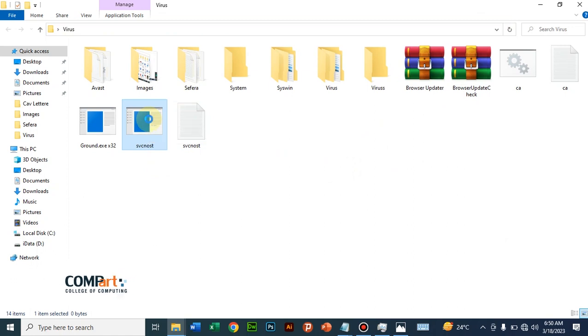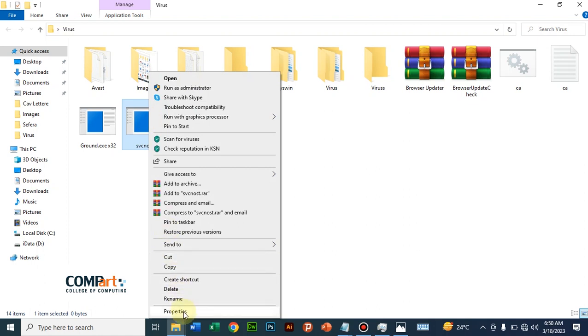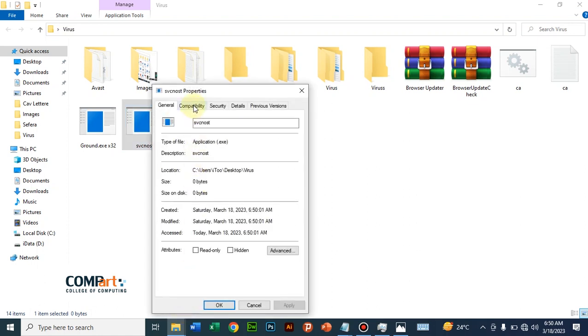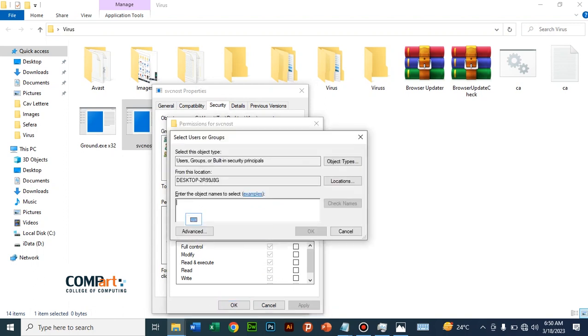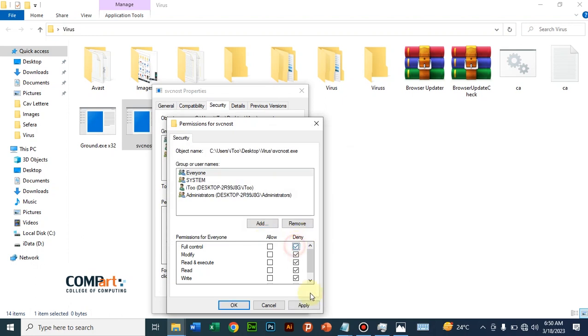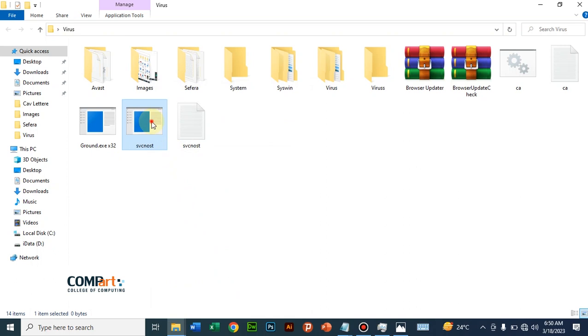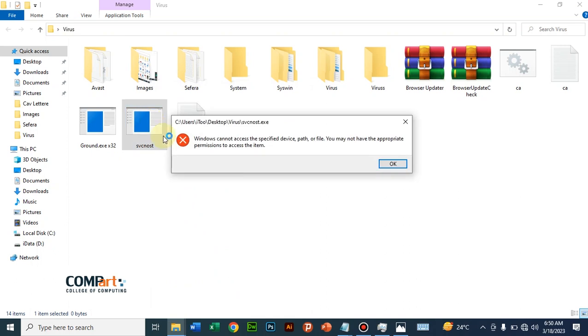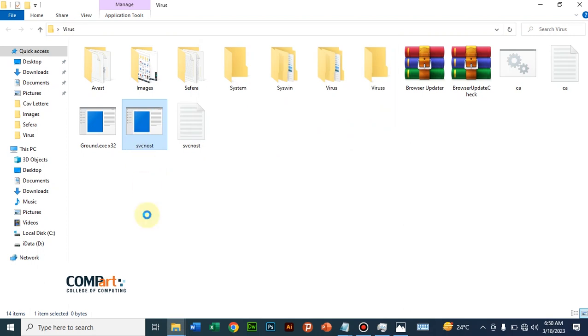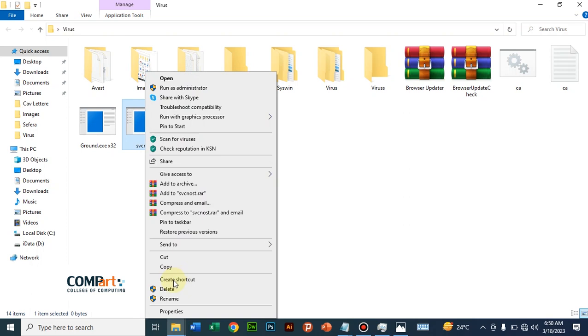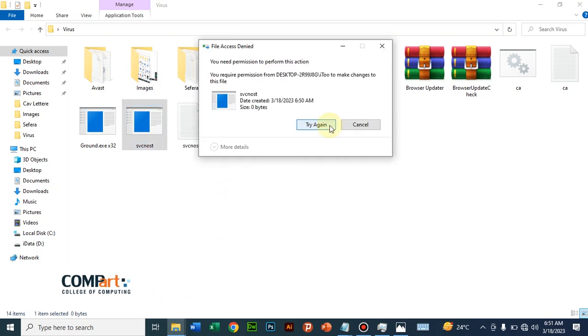Right click on it, then also lock it: properties, and then security, edit. Then you add Everyone, check names. Okay, then deny everyone access to that file, then okay. So the moment I click on it, not even I can open it. You see, I cannot even delete it. I want to delete it, delete. I cannot even delete it.